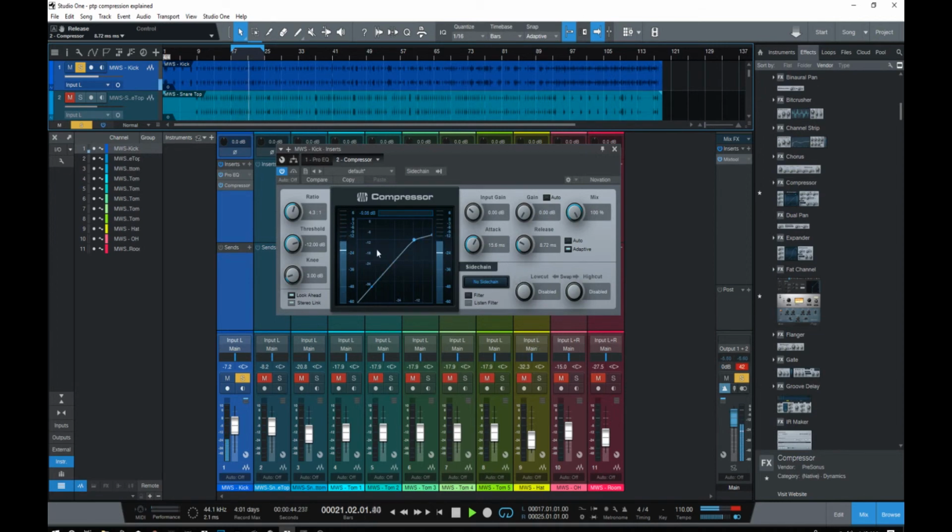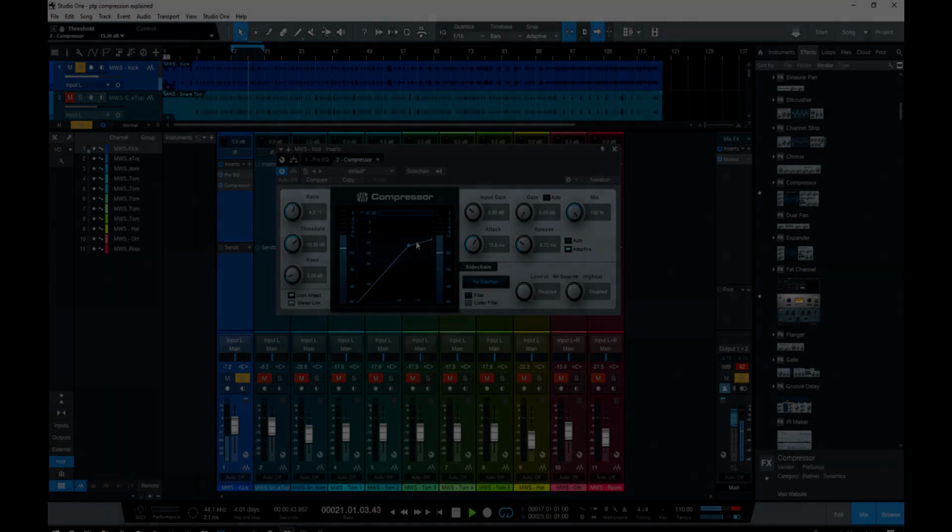Now, if I want a stronger compression, or if I want more compression, you don't have to turn up the ratio. You just have to pull down the threshold. See, now it's hitting hard now. So without, now with. Yeah. See how it's hitting now? That's compression.